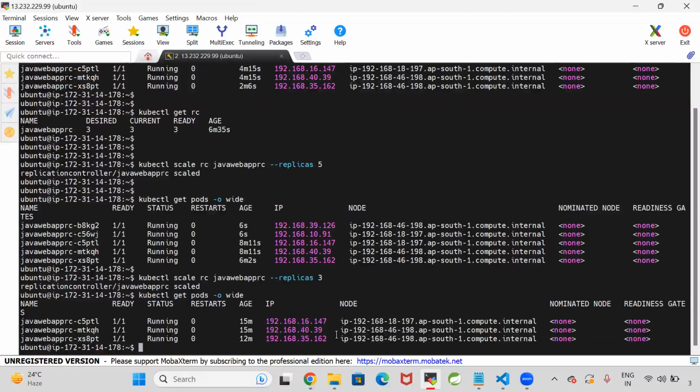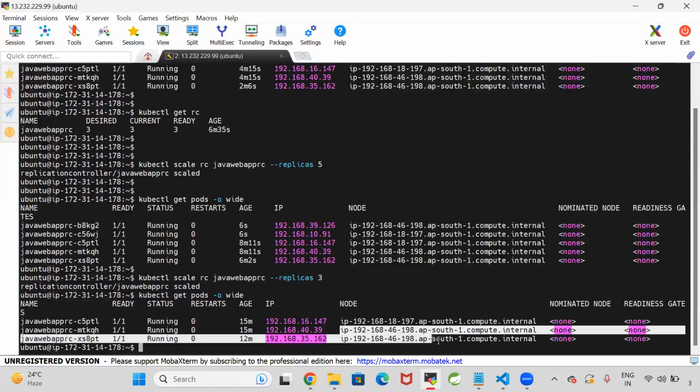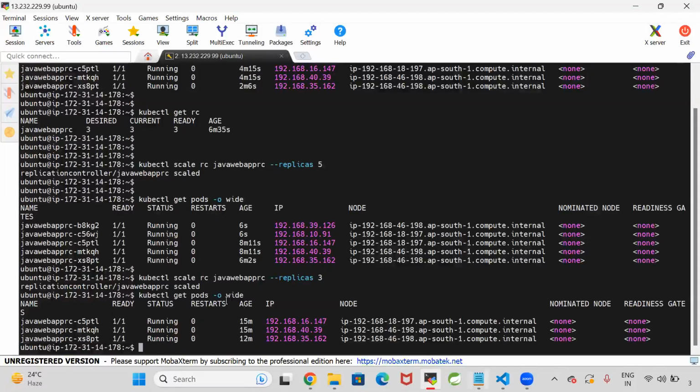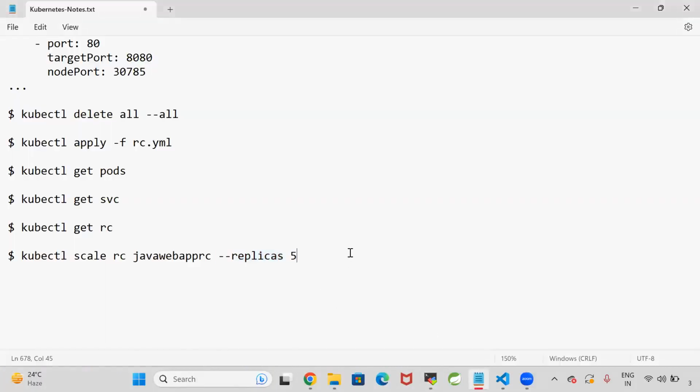So of the 3 pods, 2 pods are in the first worker node and 1 pod is in the second worker node. Like this, you can increase and decrease the pod replicas by using this replica option. It is used to create the pods by using the manifest YML.